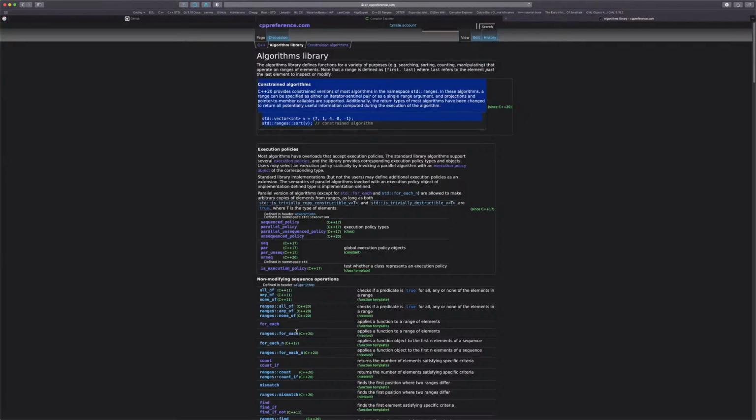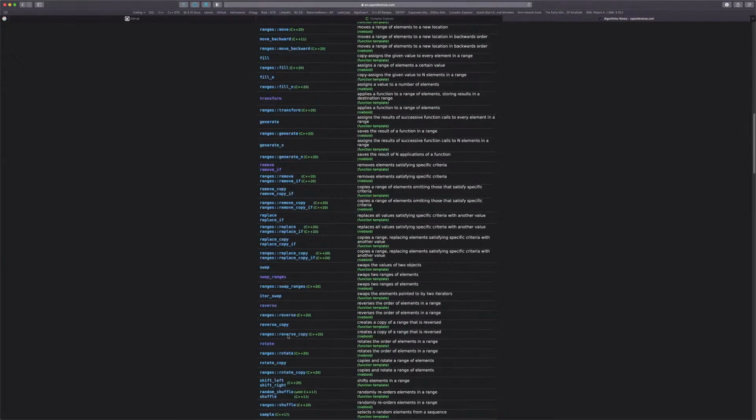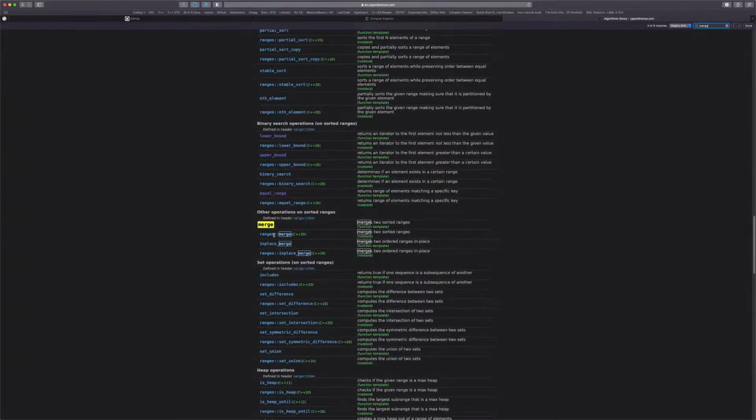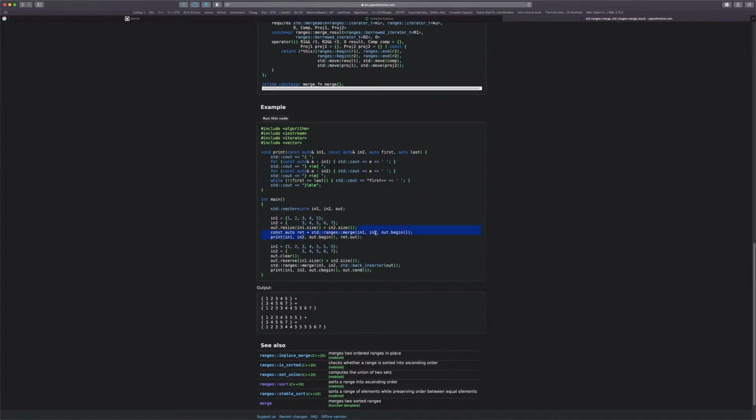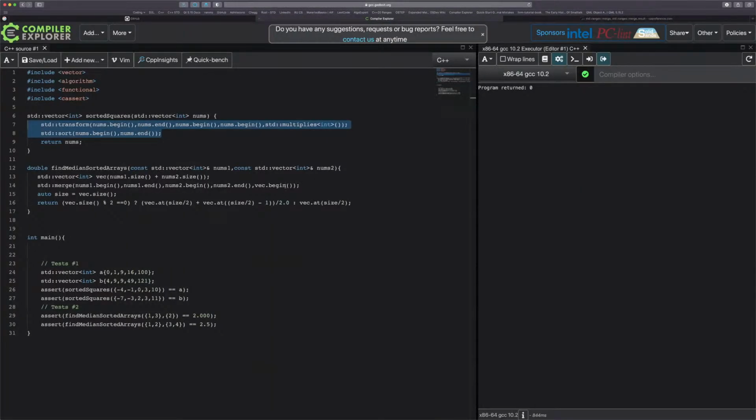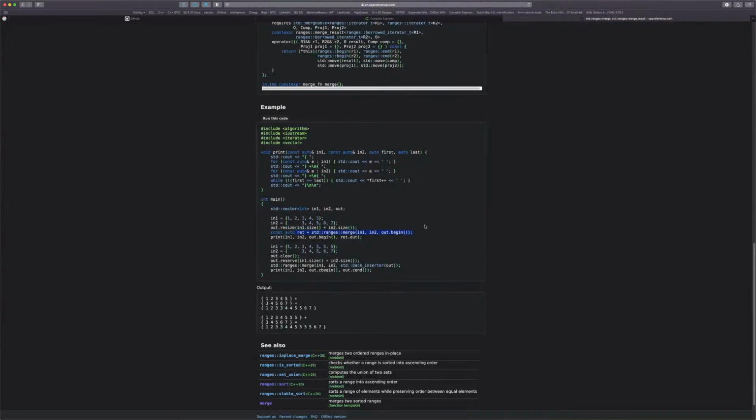And same thing with merge. So there's ranges merge right here, and that's another example of merge using ranges instead of this whole thing right here. But most compilers and standard libraries are getting them implemented soon. Because the standard was released almost 3 months ago, so they're still implementing a lot of stuff.